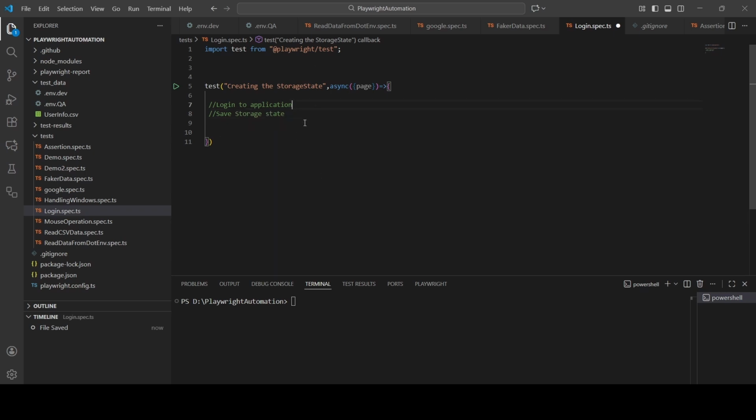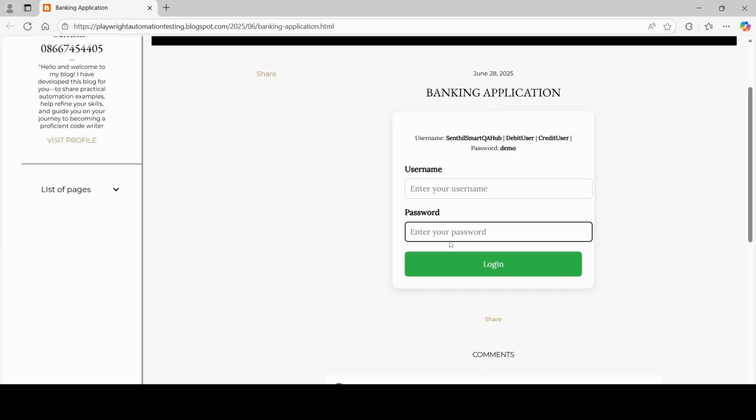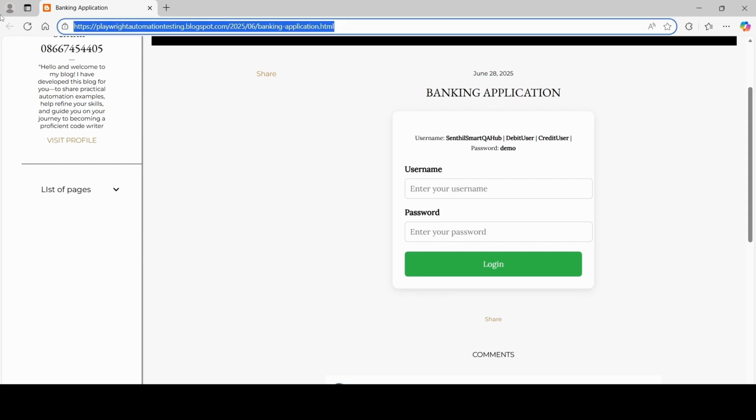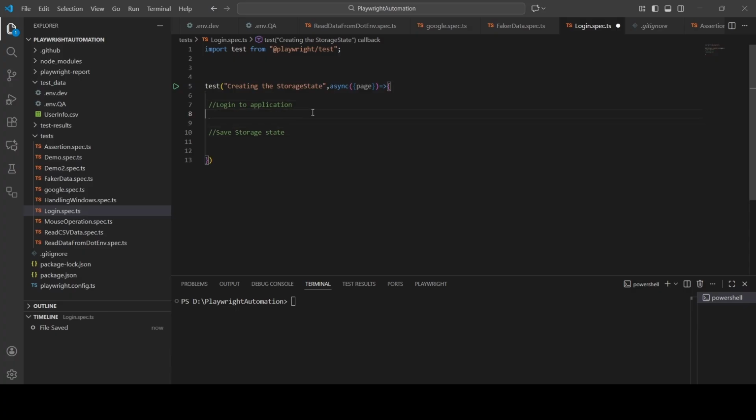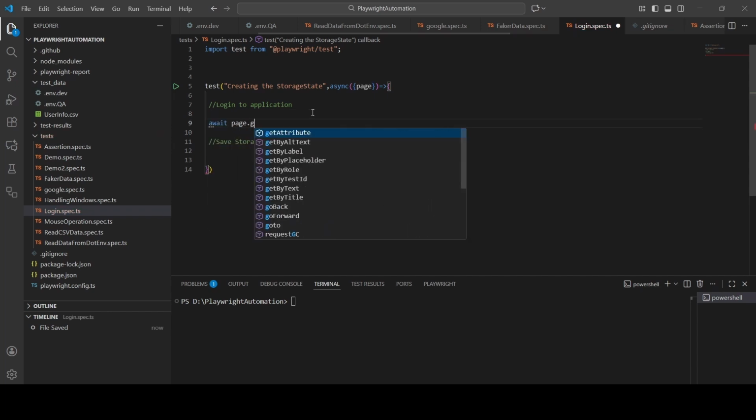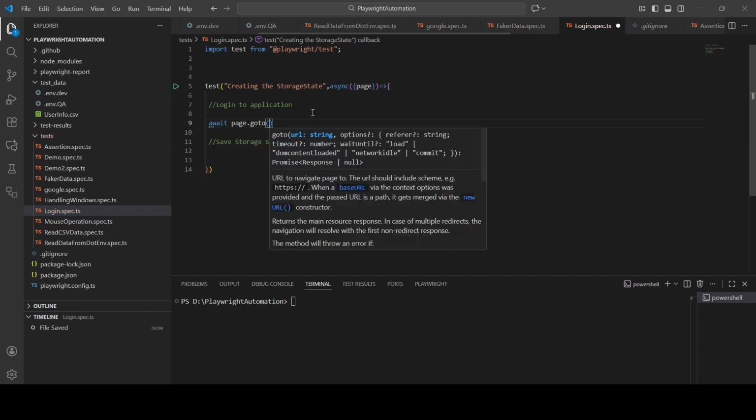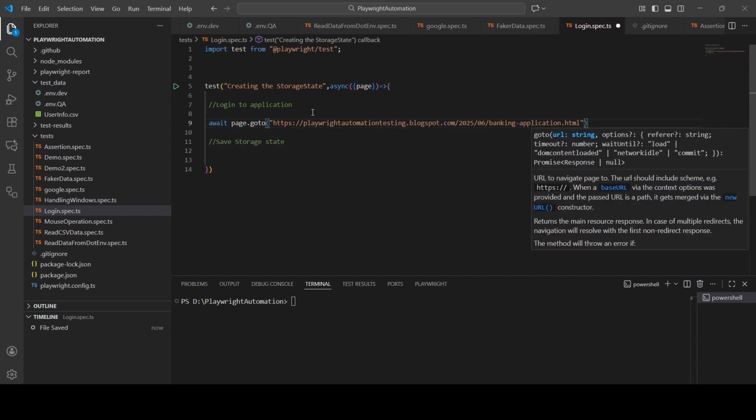So for example, here I'm going to log into the application. We can use any of these three usernames, and the password is demo. For example, I'm going to log in with the debit user and the password is demo. So I'll copy this. First let me open the application. I'll copy the URL of the application. Await page.goto, and I'll paste the URL of the application.